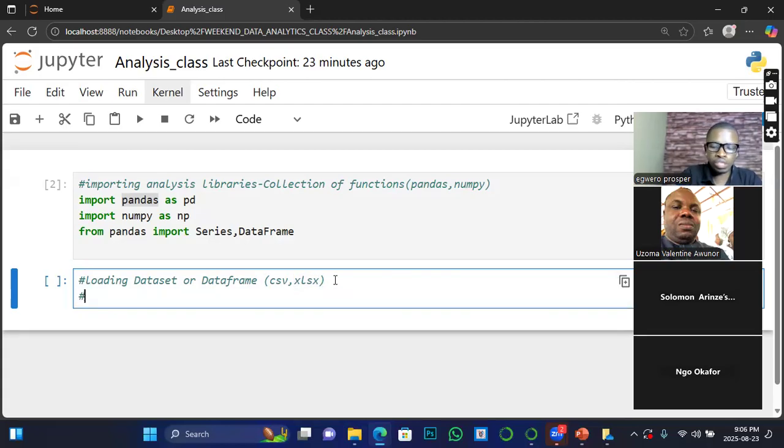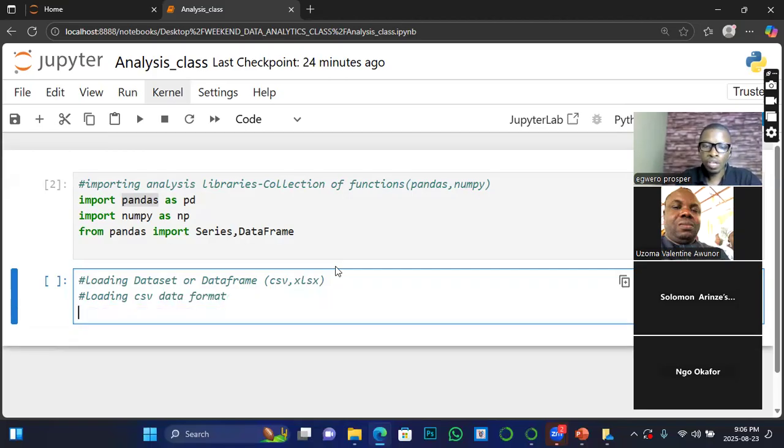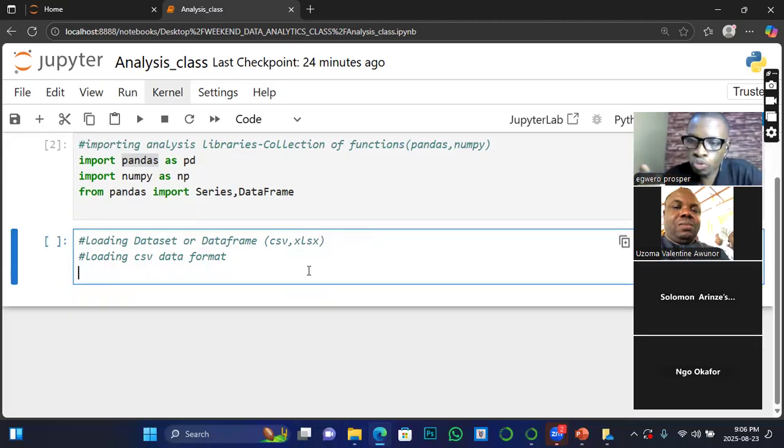So let me start with loading CSV data formats. Now, the first thing you are going to do is to create a data frame. Now, I am calling it data frame instead of variable. So if you have been following me, then when I said variable, variable is a storage which is used to hold value within a program memory called the cache.